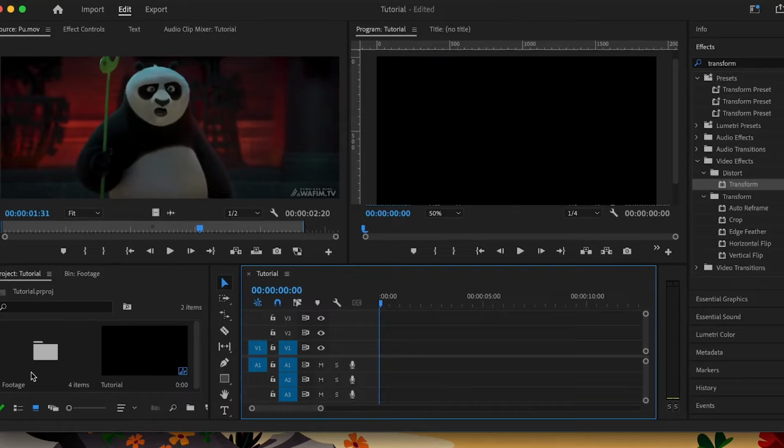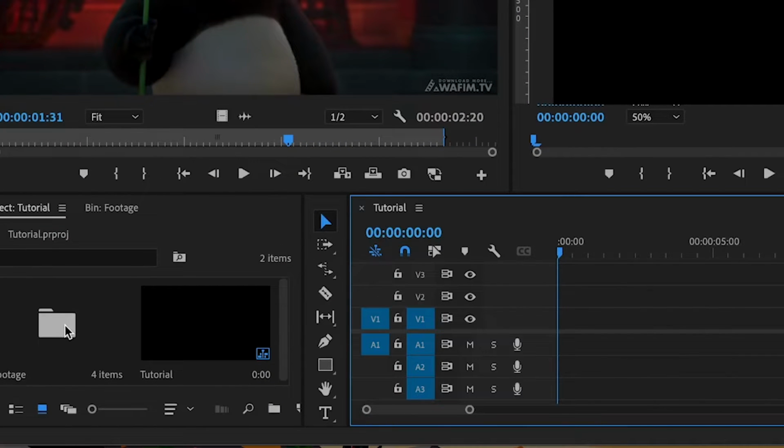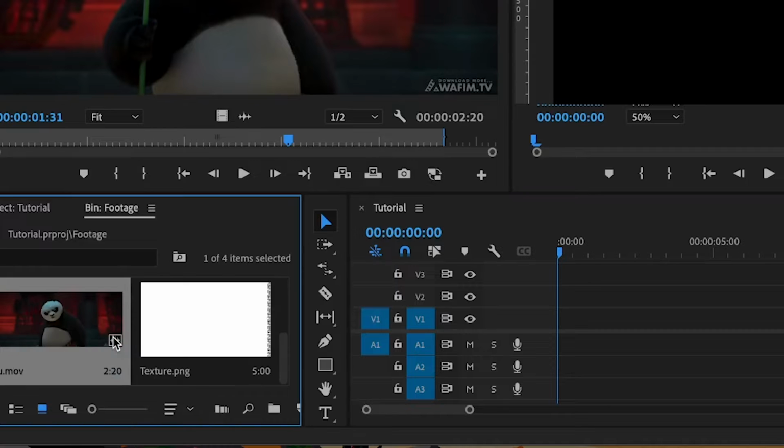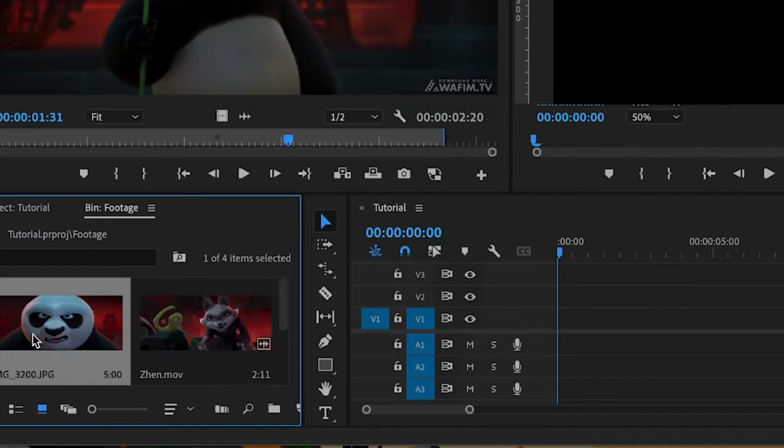To start creating the split screens, we are going to use a lot of layers. I'm going to identify everything so it'll be easy for you to follow along. First, I have a folder called footage just to keep everything organized, and I have all the things that I need inside of this folder, like the texture, the pool video that I'm going to be working with, the Zen, and so on, and even the background.